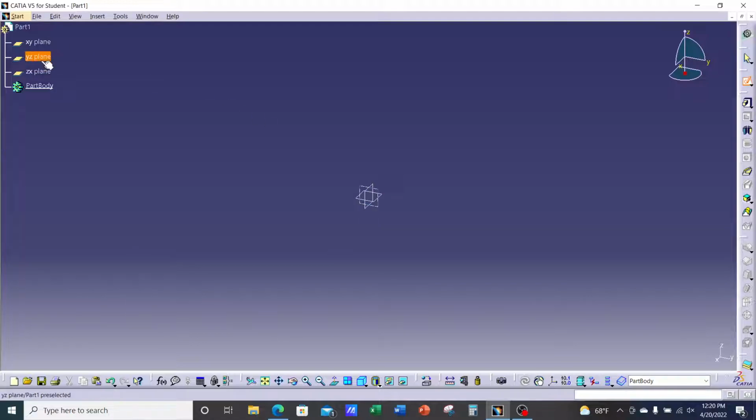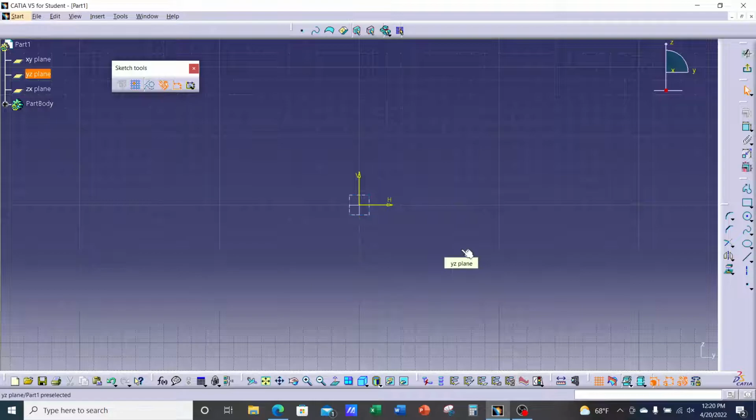See how it lights up in orange? Anytime you select something, it turns orange. So I'm going to click on the YZ plane. You can pick whichever plane you like when you're sketching. So notice now I am in the Sketcher workbench. Okay, so Sketcher workbench. And you'll see the grid in the background.